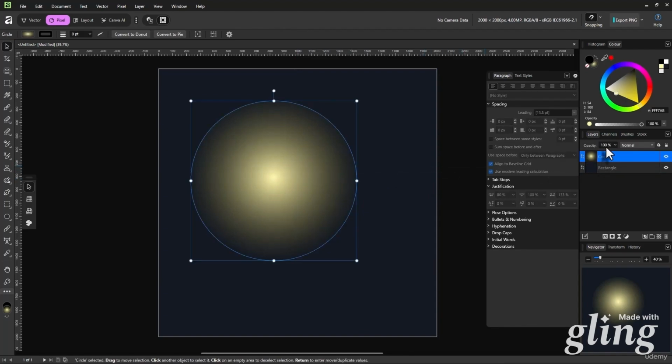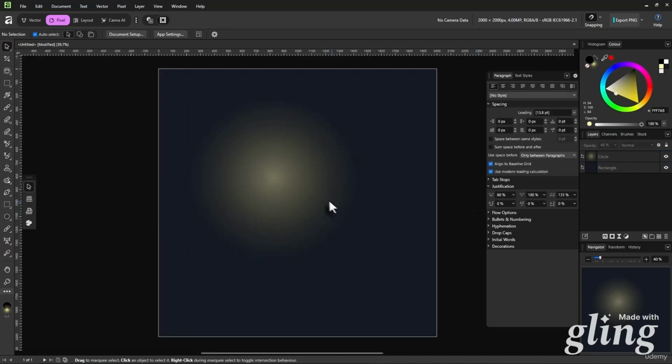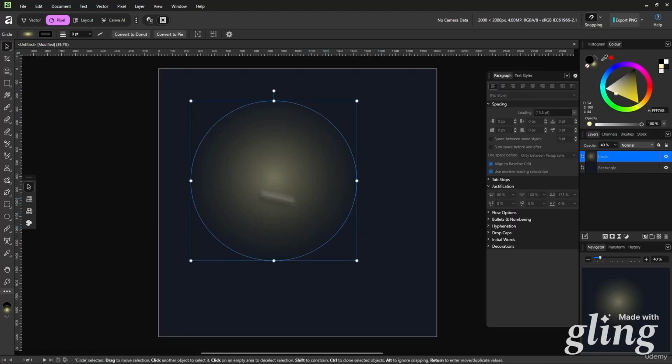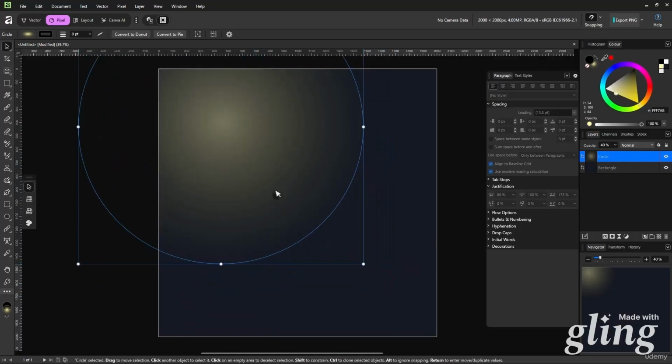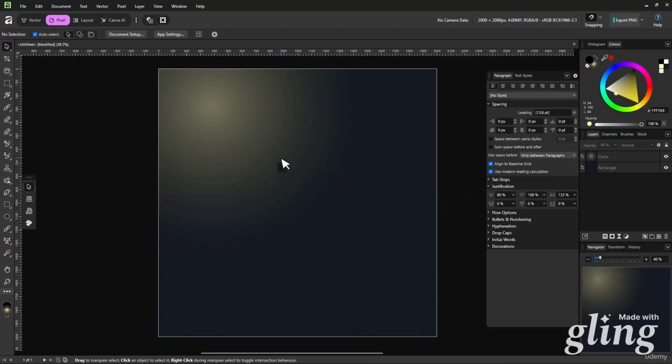And we need to reduce the opacity here. So let's go here on the layer side. Here is the layer panel and the opacity option. Let's reduce the opacity. Now this is looking good. Let's just move this. Click on this. It is already selected. Let's shift this here, move this.